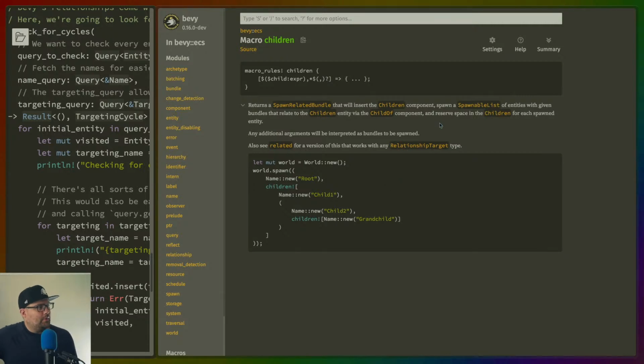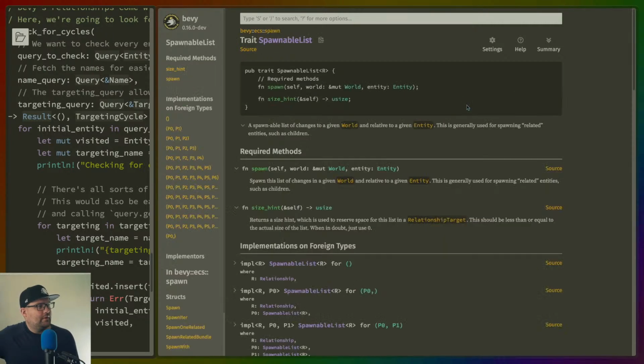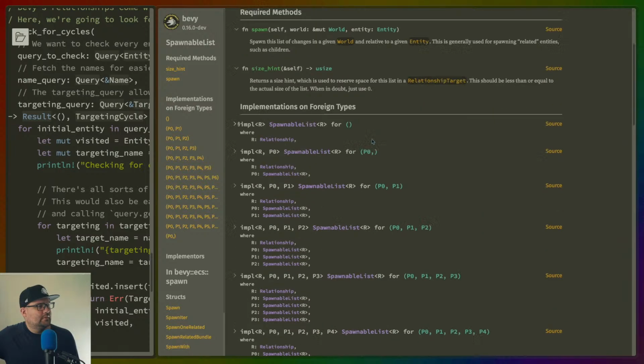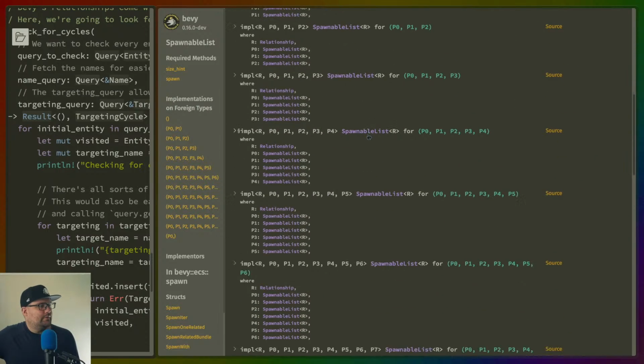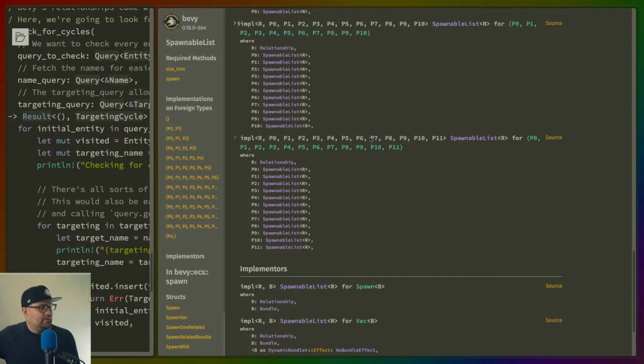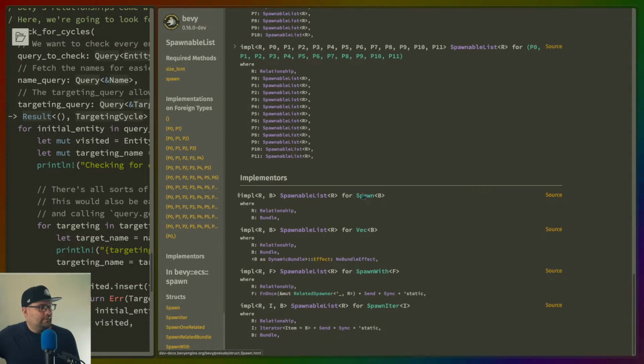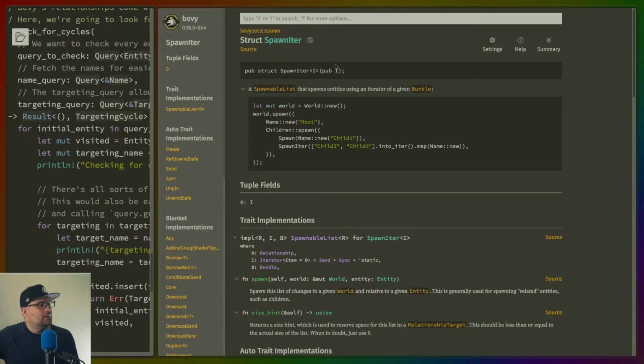I think spawnable list isn't implemented for iters these days. Spawnable list for a bunch of tuples. For spawn, for vec. Vec was fairly new, and then for spawn iter. And spawn iter is an iterator of like bundles. So we should be good.